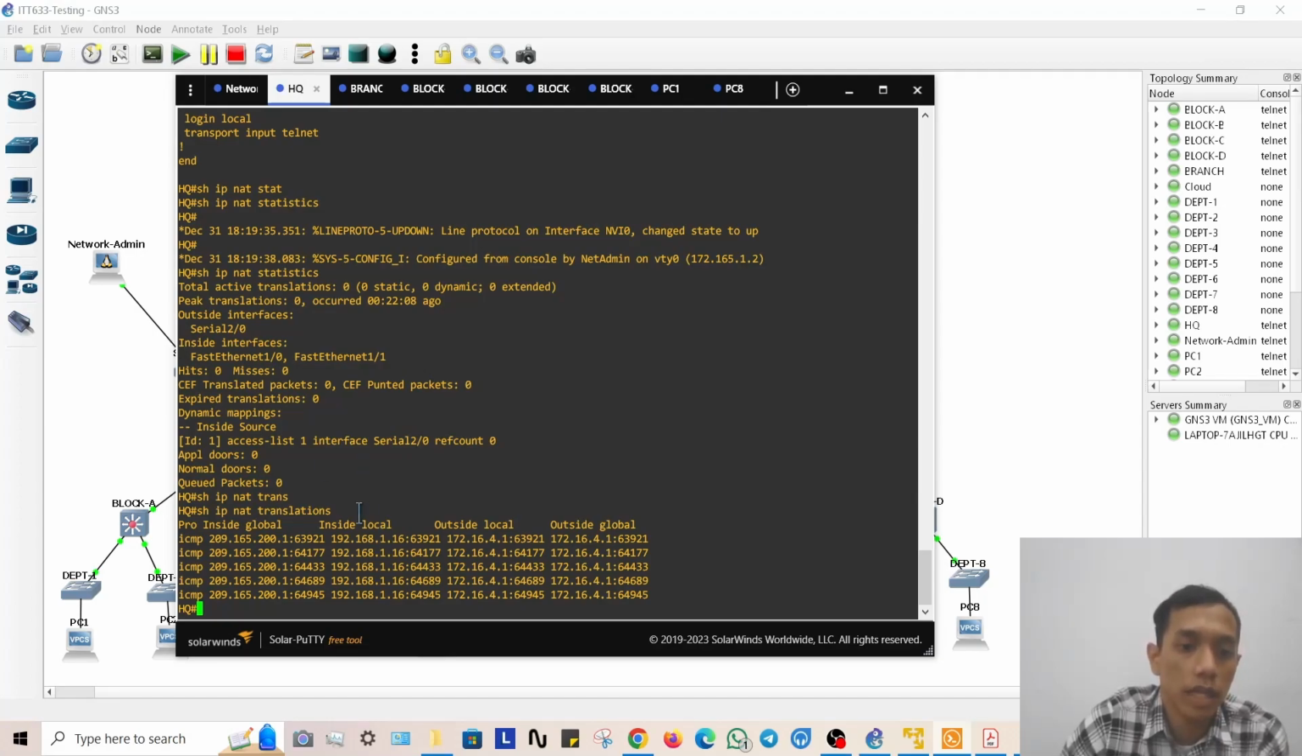So it translates from local to global, or private to public, which is 209.165.200.1. This is the public address, and it uses the same IP address for all of the translations, but the port address is different because we use NAT overload, or PAT, port address translation. So this shows that NAT configuration also works as expected.